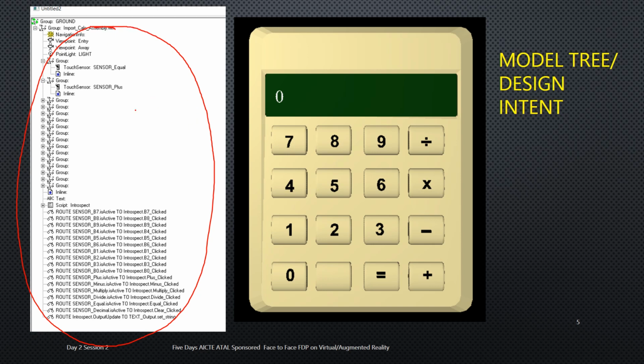This model tree gives you the information about how this calculator was created, means what was the first step. You can see that we started with navigation info, then viewpoint, and then the light was created, then touch sensor was created, and then other sensors were created, several groups were created, then buttons were created, these touch buttons were created, and the routes were created in this way. So a lot of information is given by this model tree, or we can call it design intent.